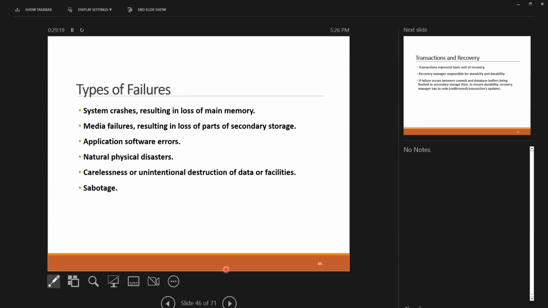Different types of failures you could experience: system crashes resulting in loss of main memory, media failure resulting in loss of parts of secondary storage, which is why it's important you have that RAID configuration in place, application software errors, natural physical disasters, carelessness or unintentional destruction of data or facilities, and finally sabotage.